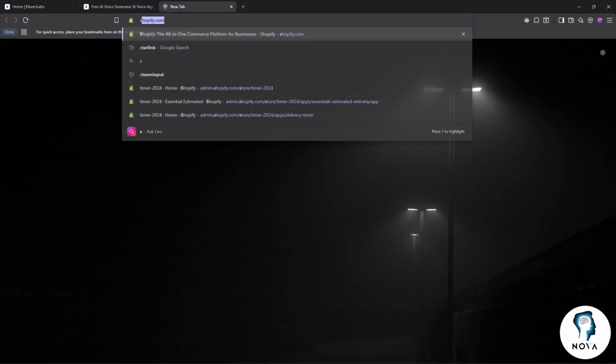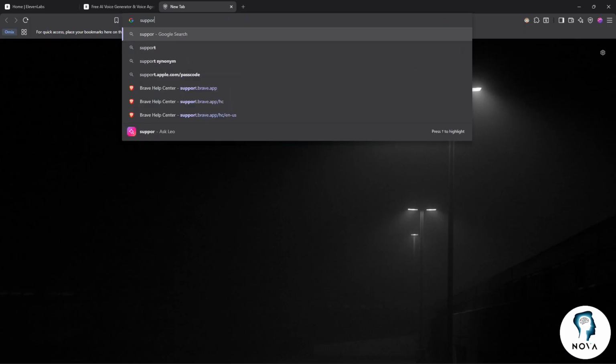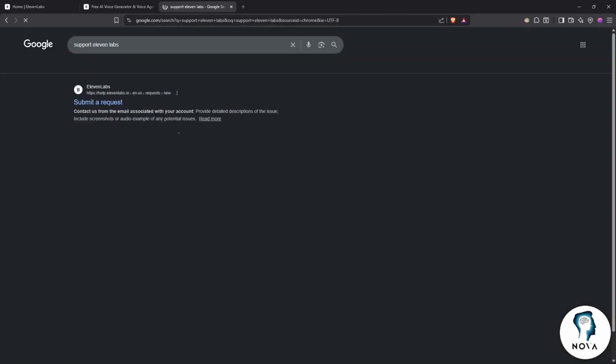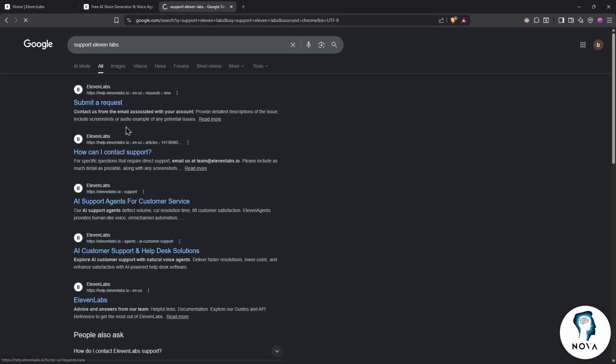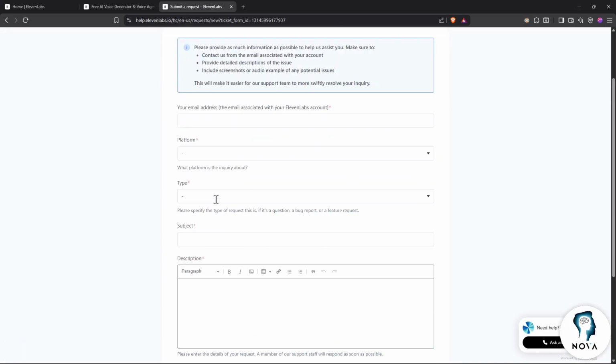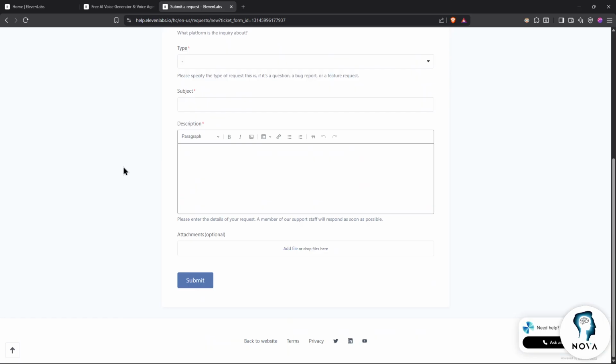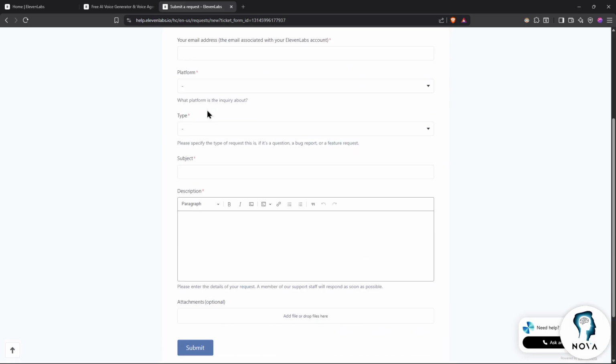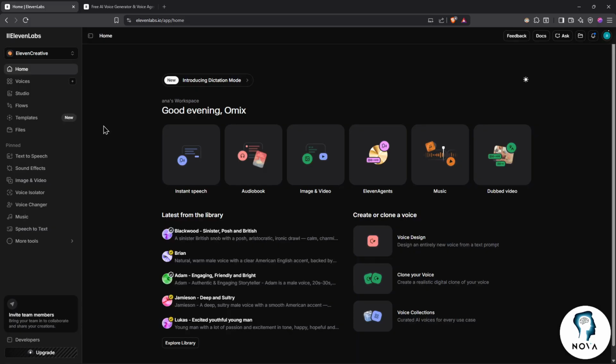Of course, you can contact them by simply typing in a new tab support ElevenLabs and you should be taken here. So click on submit a request and basically just enter the details and every information that you want, click on submit, and they should get back to you at the email that you entered right here. So of course it should be associated with your ElevenLabs account. It will help them resolve your issue faster.